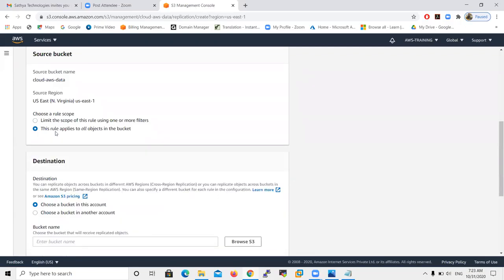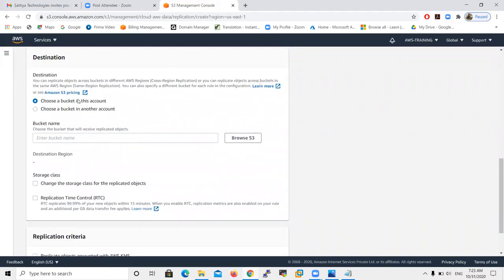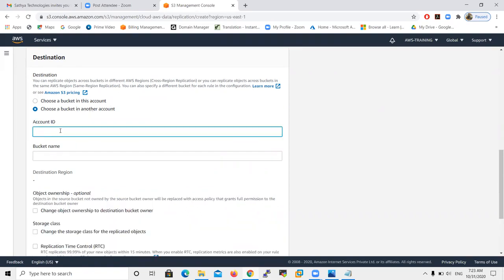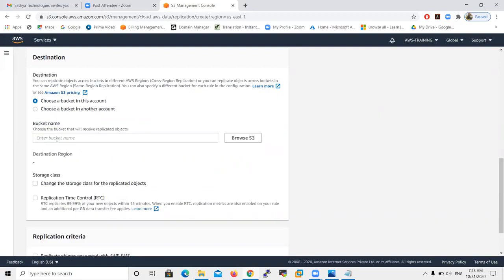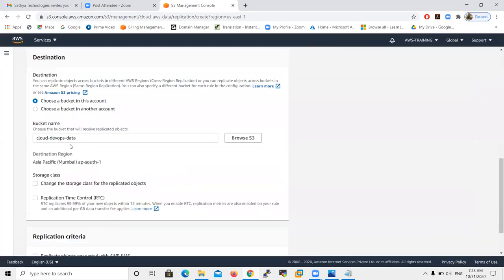So then the scope is entire. Then what is your destination bucket? Choose a bucket in the account. It means your destination bucket is either in the same account or in another account. In case of another account, write the account ID and the bucket name. But if it is in the same account, just write the bucket name only. Just choose it. My destination bucket is here. So now cloud DevOps data is my destination bucket. My source bucket is cloud AWS data, and the destination bucket is cloud DevOps data.